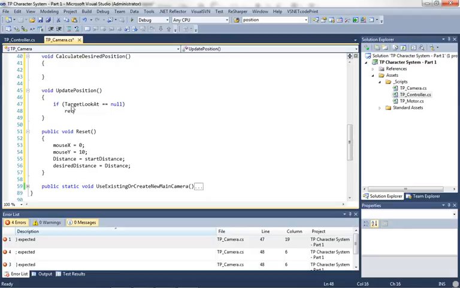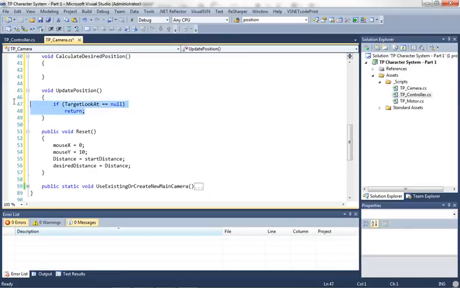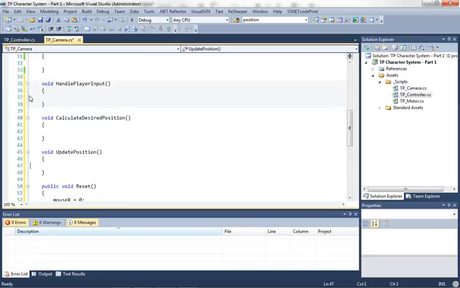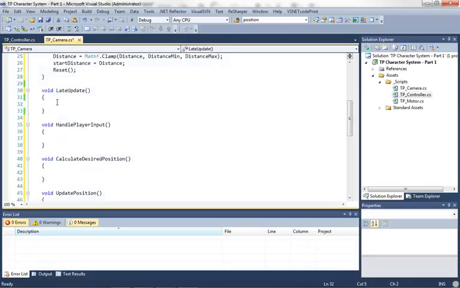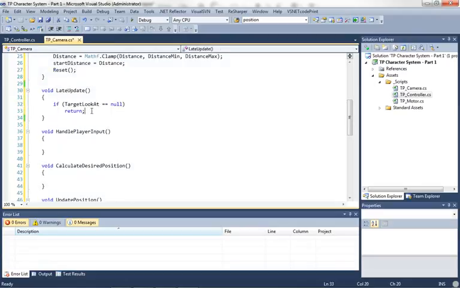You're thinking late update. Oh, yeah, you're right, we shouldn't be doing update position right now. Late update. Here we go. Here's where we want to check and see, same thing, late update. We're just dealing with late update. So in late update, we're going to check the target lookat. If it's equal to null, we have nothing to look at, so we're going to kick out.